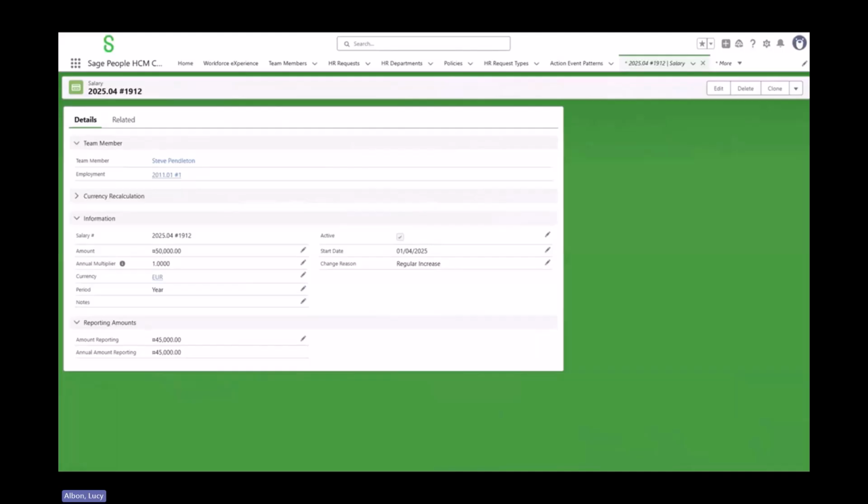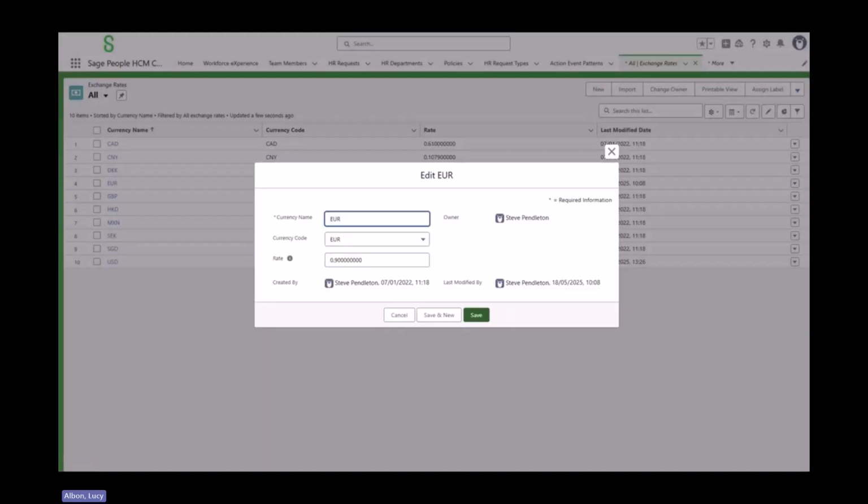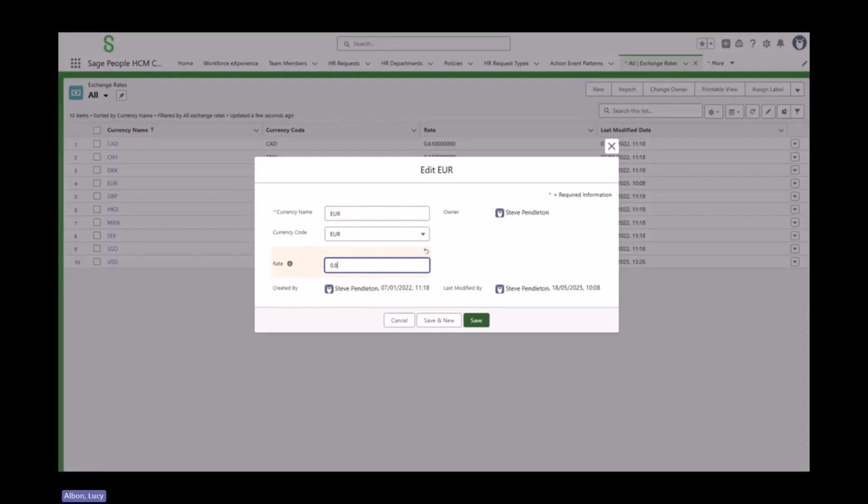Here's Steve Pendleton's current salary record. The annual amount is listed as €50,000, displayed as 45,000 in the annual reporting field because reporting currency is set to GBP. Now, let's update the exchange rate for euros. Start by navigating to the Exchange Rate tab. Edit the rate as needed and save.